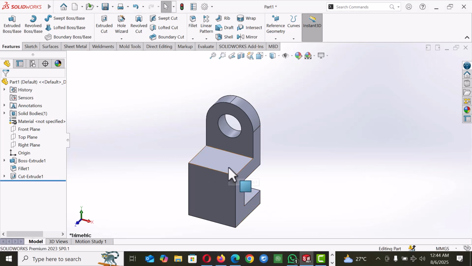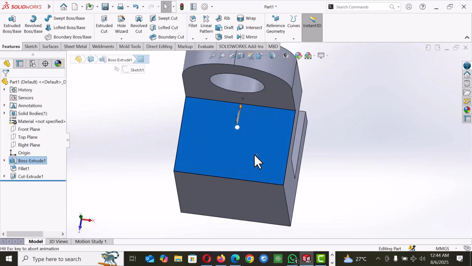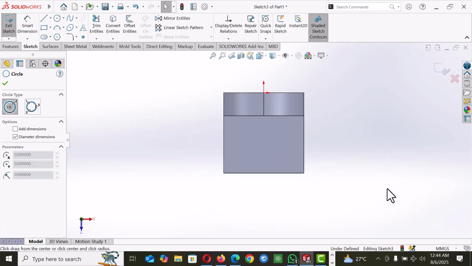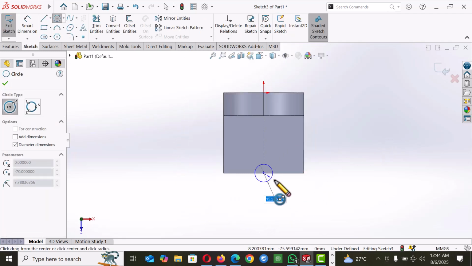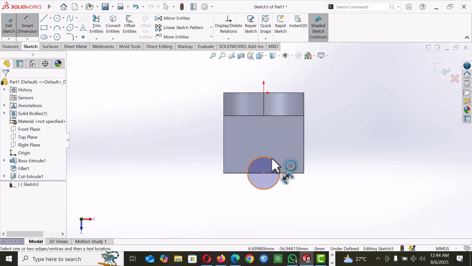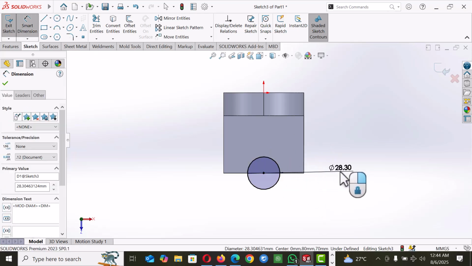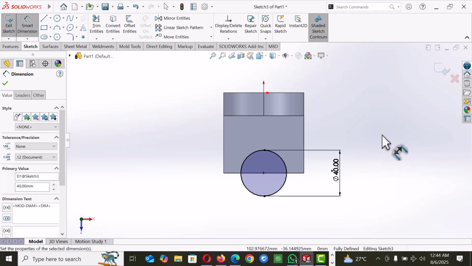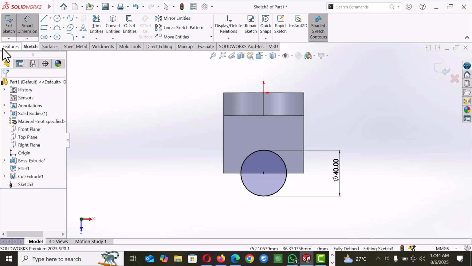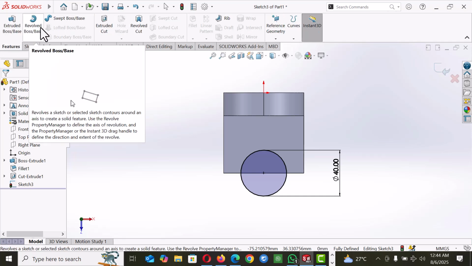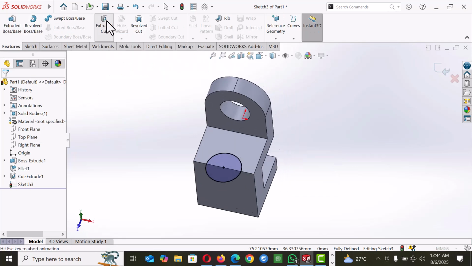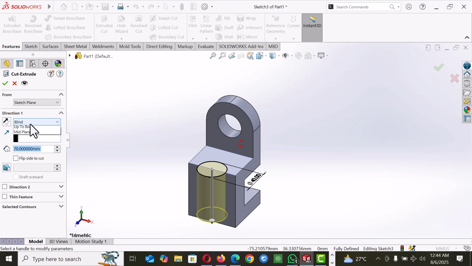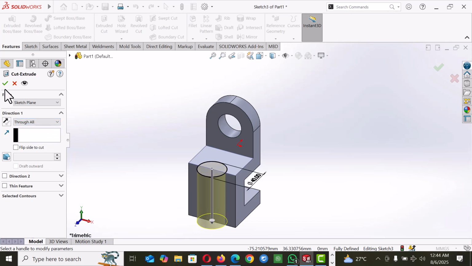Now go to this plane and sketch. Now draw the circle here and give the dimension this circle 40. Okay. Now go to feature and extrude cut. Now here cut through all. Okay.